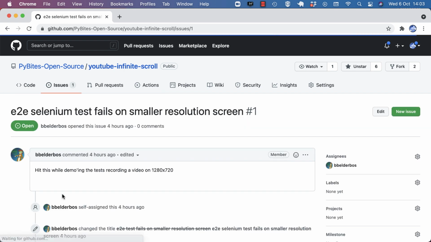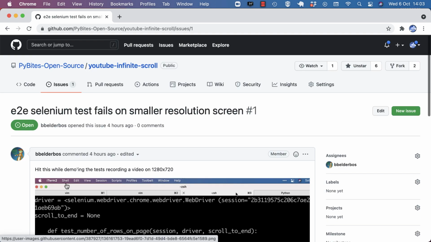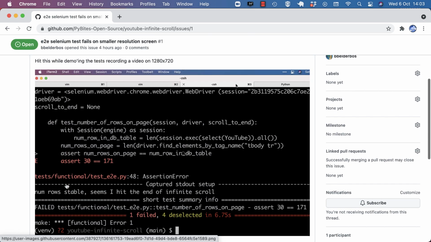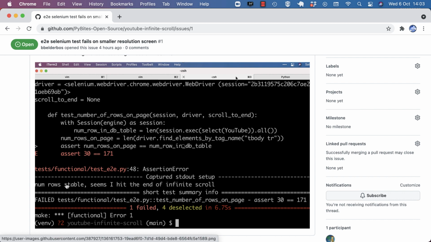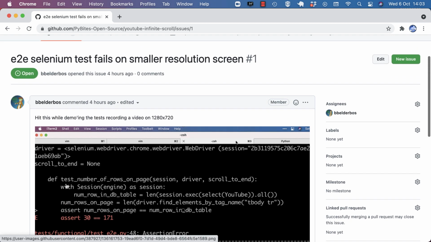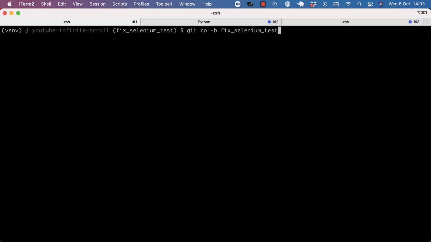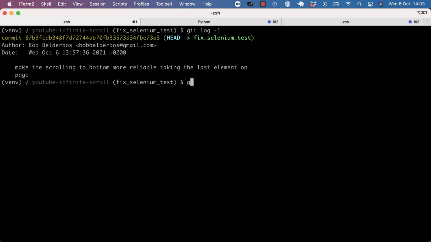And the end-to-end test was failing because the Selenium scroll was not optimally implemented. So I just committed a fix and verified it worked, and I'm going to open a pull request against this repo. So I already ran this before to make a branch and check out that new branch, and I just committed the fix.